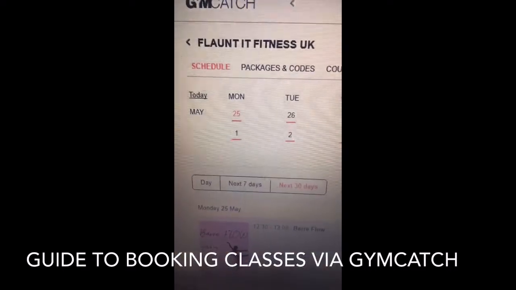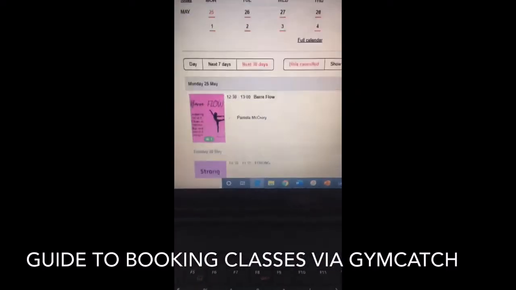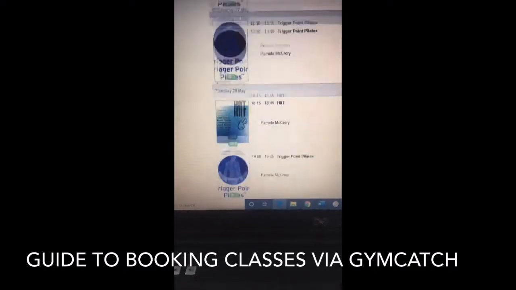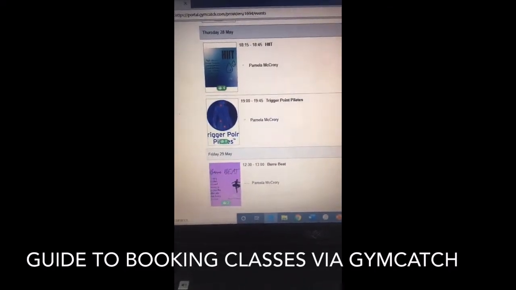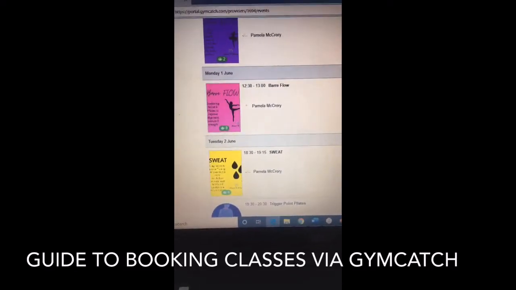So it basically goes through the schedule here and whatever day it is that you're wanting, and then it runs through all the classes. So today we had bar flow, tomorrow we've got strong, then trigger point on Wednesday, hit on Thursday, trigger point on Thursday, bar beat on Friday, and then back to the start of the week again.